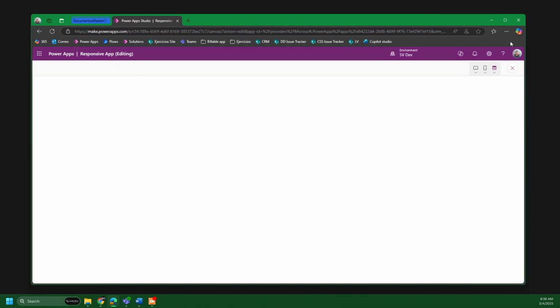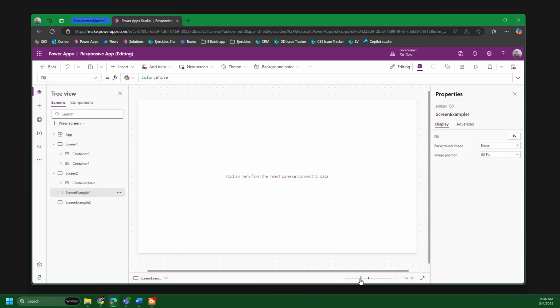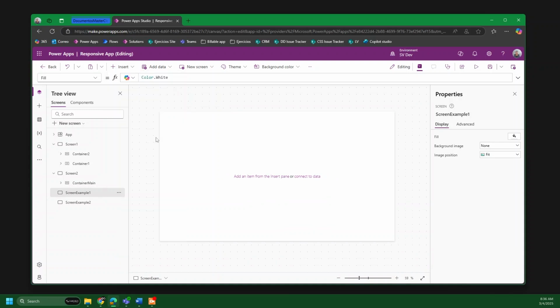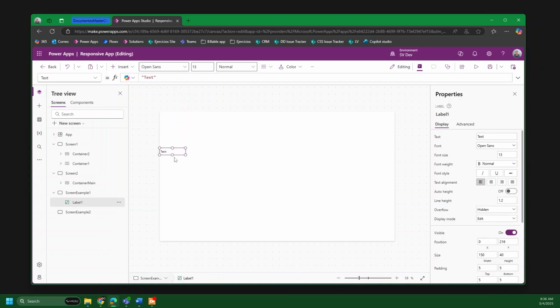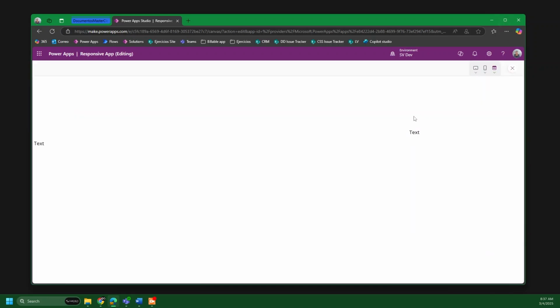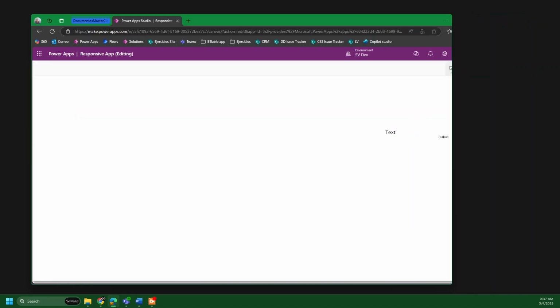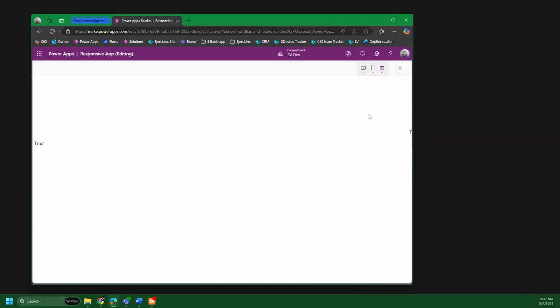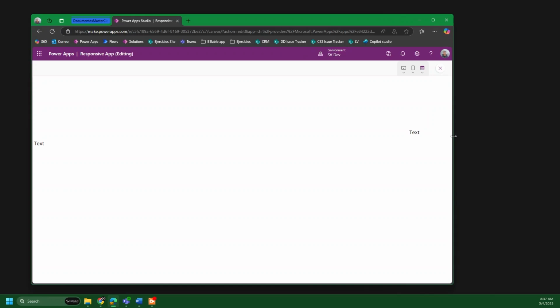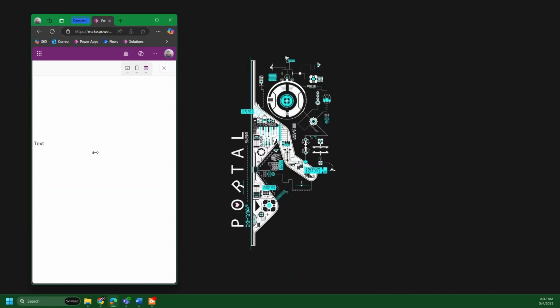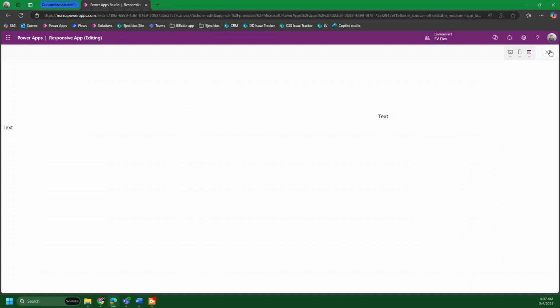But this is not everything. If I put a button, a label, here on the left and one on the right, if I click play, this is not responsive. The app is not scaling anymore. We have to program it. So we cannot see the left or the right labels because this is not fully responsive yet.